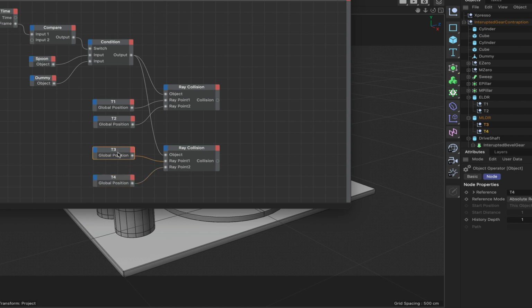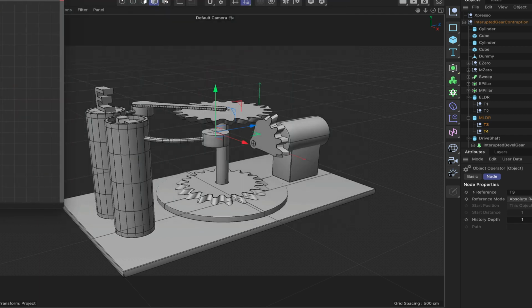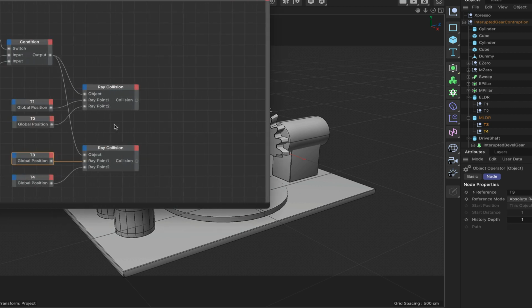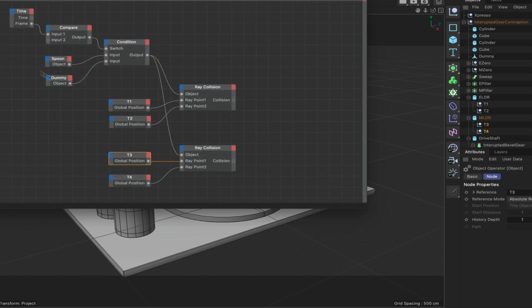Fantastic. So we can see that once we're above 17 frames, the spoon is going to be passed. Basically, as soon as the spoon has swung over to here, that takes 17 frames. At that point, we're going to be using the ray collision nodes in the proper way. Initially, they're just going to pass out a 0 from here because the dummy object won't do anything. But as soon as we're above 17 frames, they're going to have the ability to pass a 0 or a 1. That's exactly what we've just set up there. So that's what this is for.